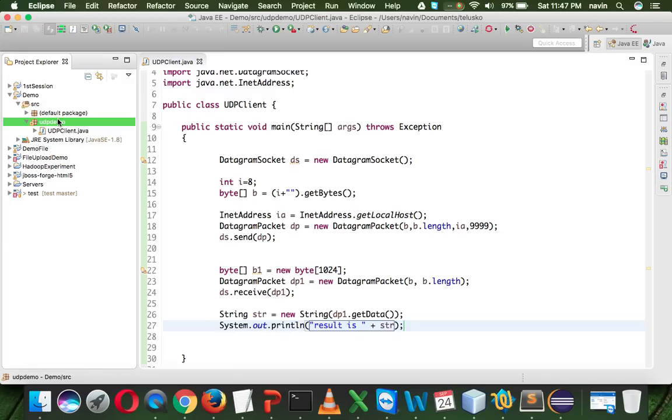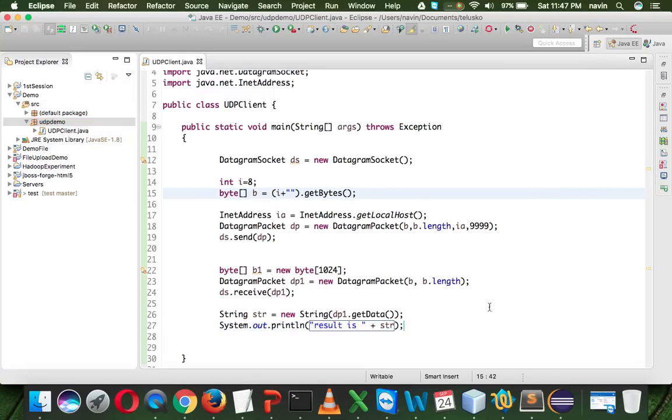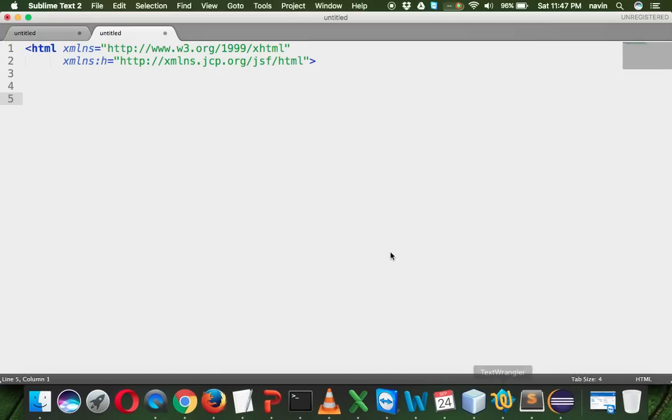So what we'll do is, let me just verify if this is working. I mean, the recording is working. Let me open Sublime. Yeah, it's working.